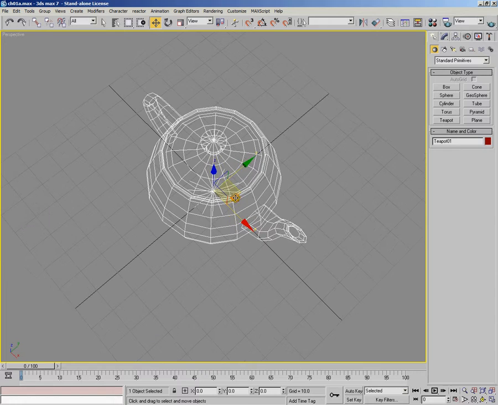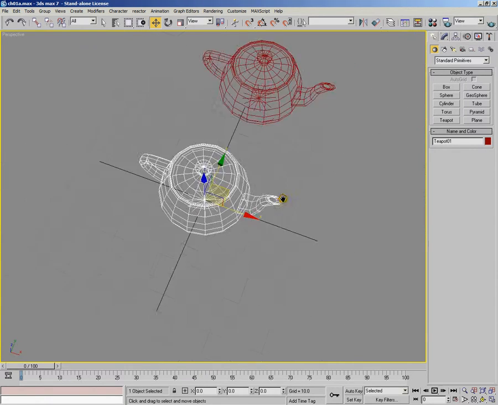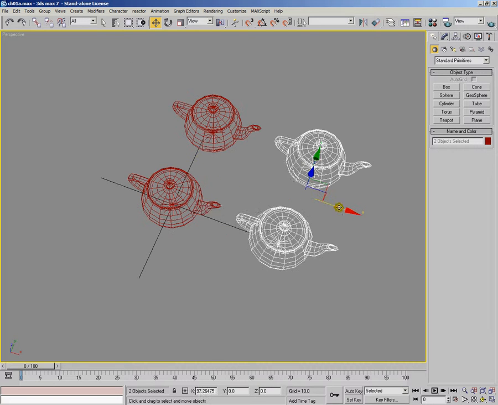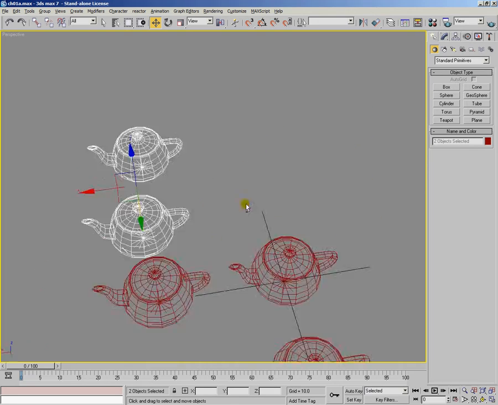Now for the next thing we need a few more objects, so let me just clone some copies here of the teapot. Holding shift down to do that, and then moving the teapots, and it gives me the option to clone them.